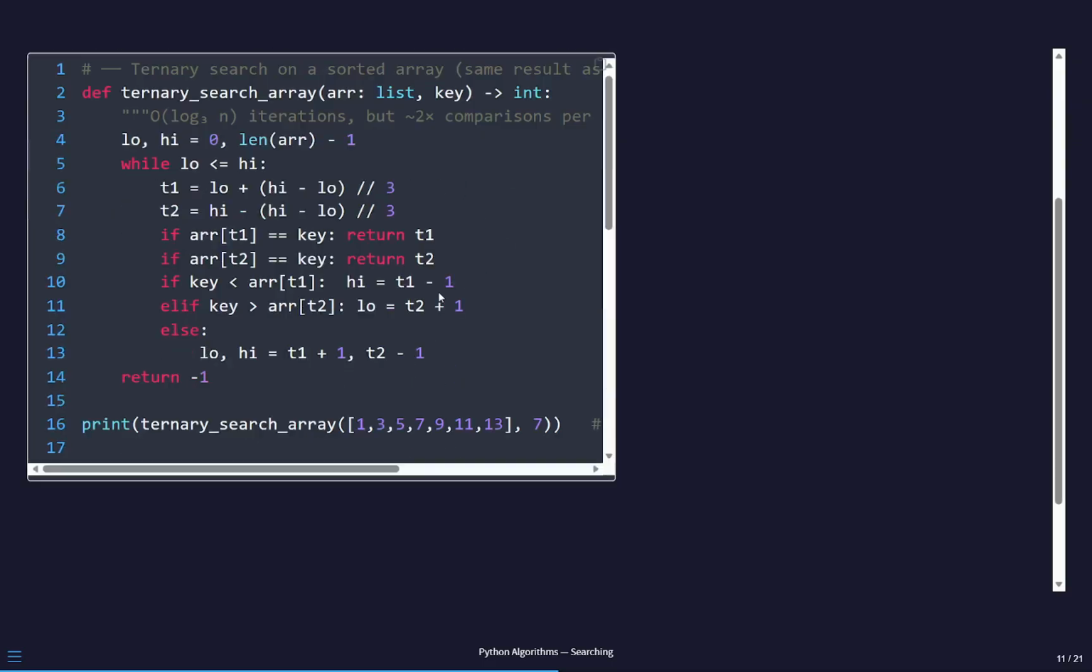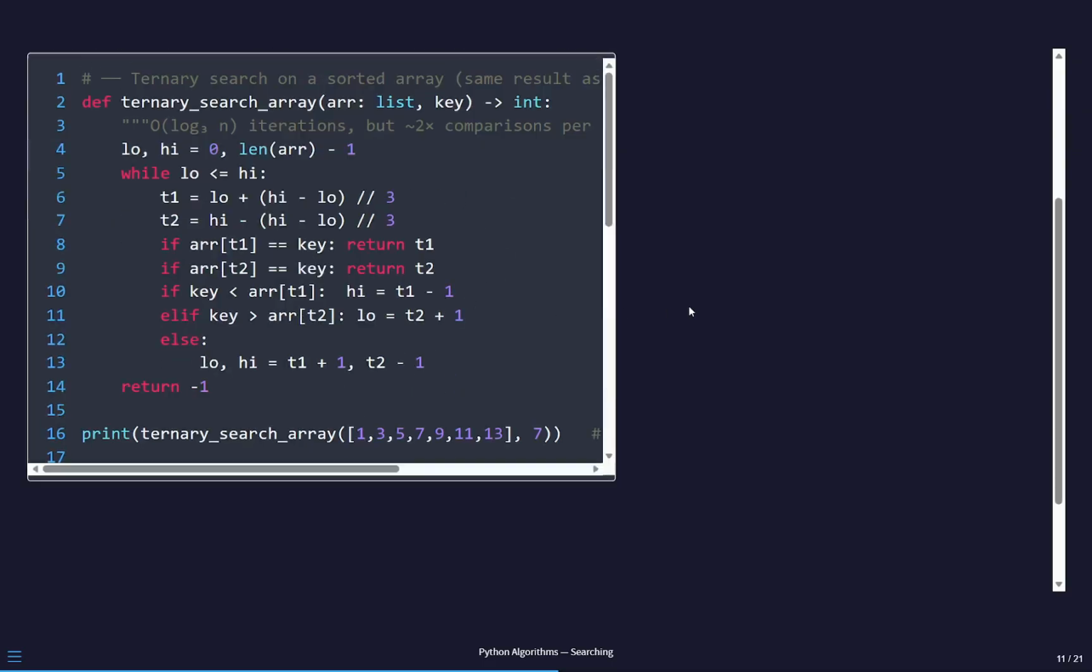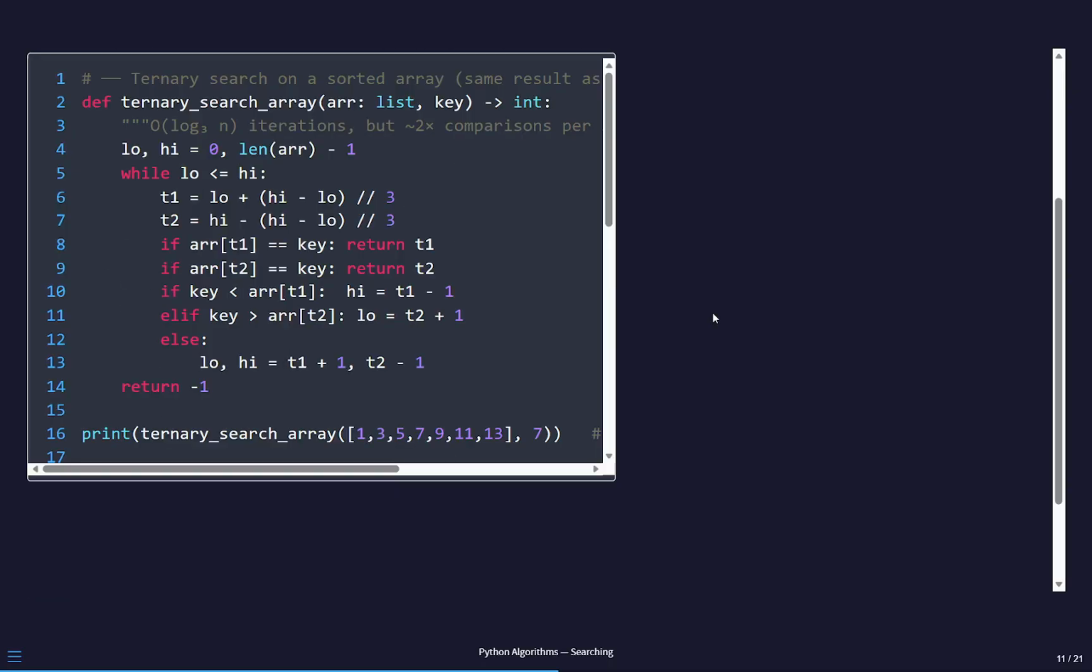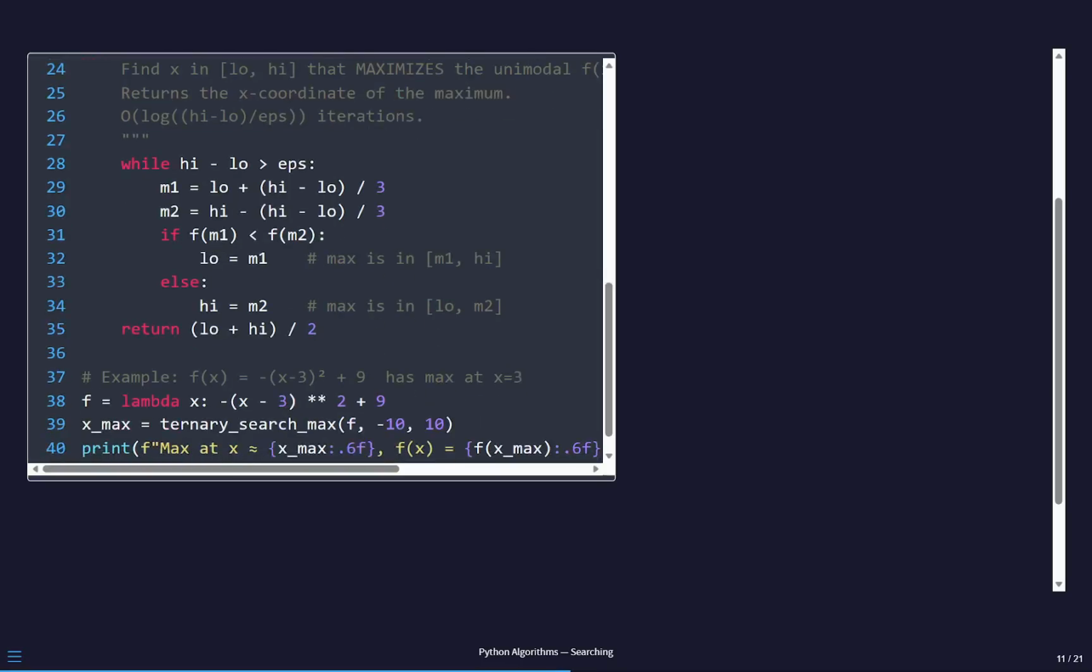Eliminate the outer third that doesn't contain the key. This gives O(log₃ n) iterations, but each iteration requires 2 comparisons, not 1. Log base 3 of n is about 0.63 times log base 2 of n, fewer iterations. But 2 times 0.63 is 1.26, more total comparisons than binary search's 1 comparison per iteration. Binary search wins on arrays.